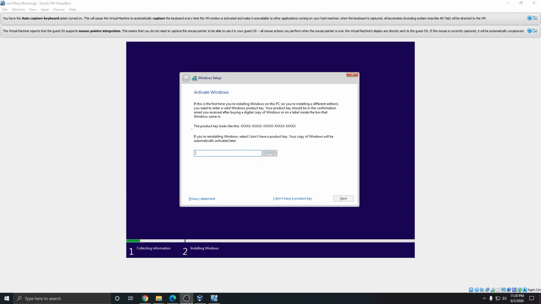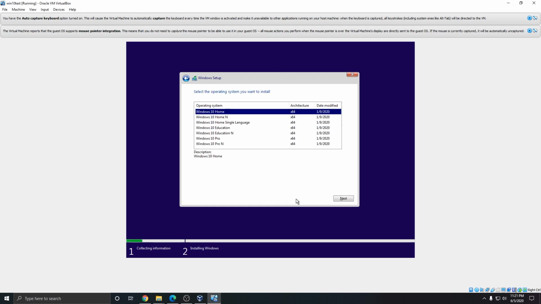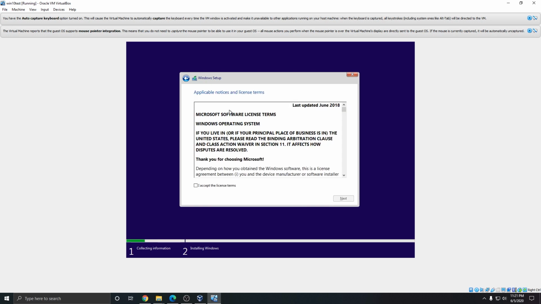So it's going to ask you to activate Windows. You can hit I don't have a product key for now, but if you are intending this for long-term use, you should have a product key, otherwise that's not allowed. That's pretty illegal. So we'll hit Windows 10 Home for now. This is a temporary machine that we're only using for demo purposes.